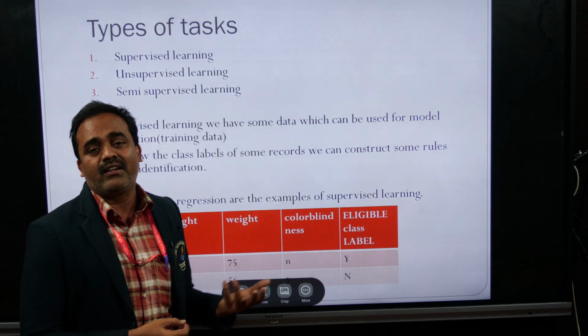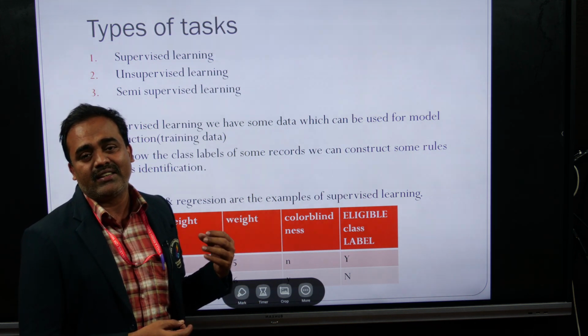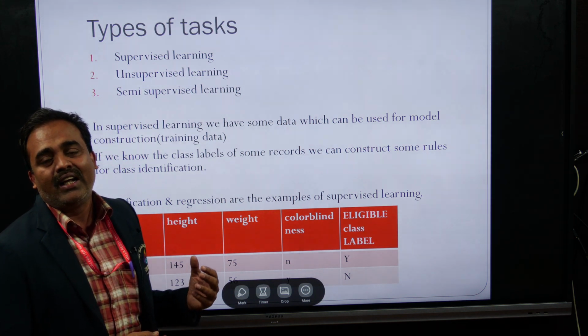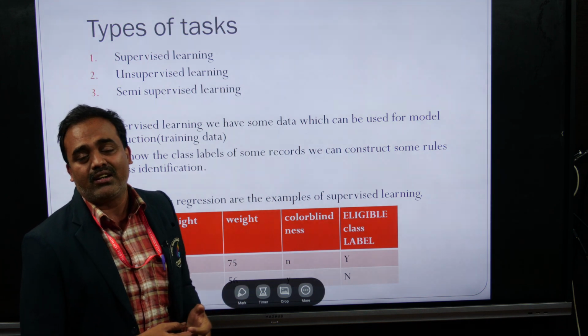If you want to predict the share value after some years, then you have to take the historical data of the share price and predict the future. In such a case, that task is called regression.